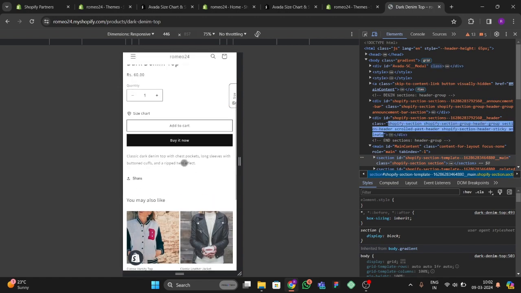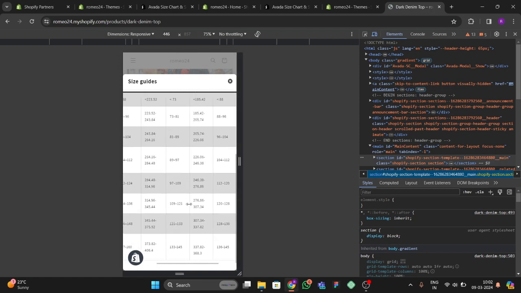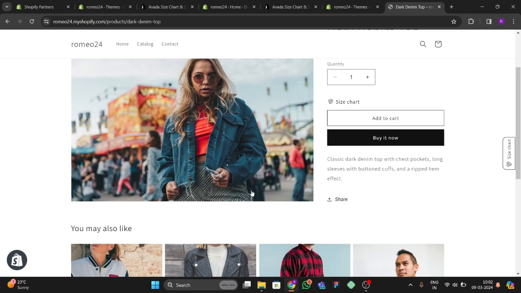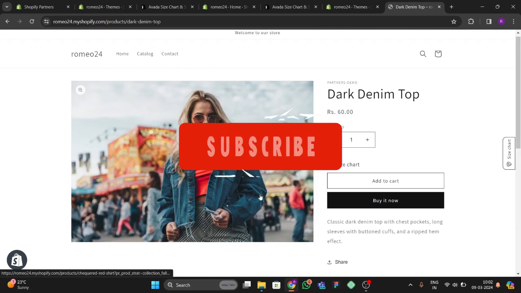Okay, so in this way you can add a size chart, and this is fully draggable and changeable if you have so many size charts. In this way you can add your size chart option to Shopify websites for free, and this is the best plugin which I found on the Shopify App Store. So you can use it for showcasing your size chart on your Shopify website.